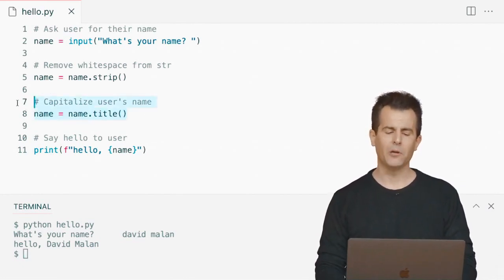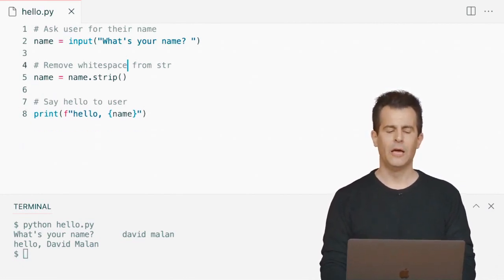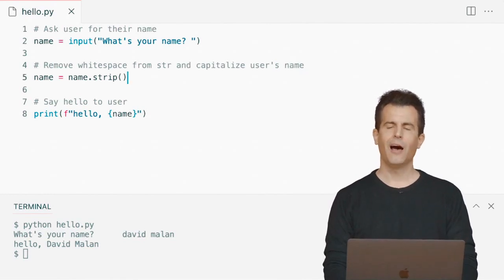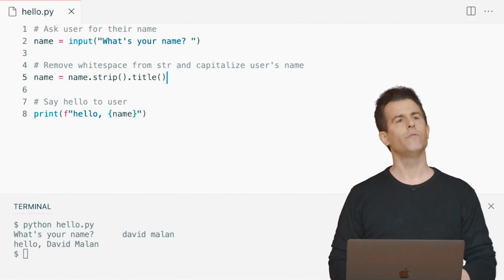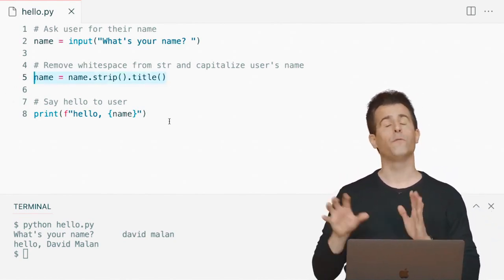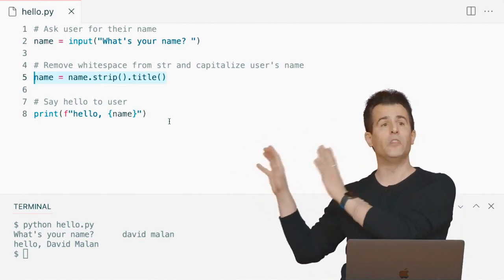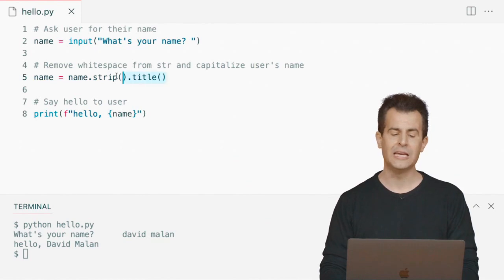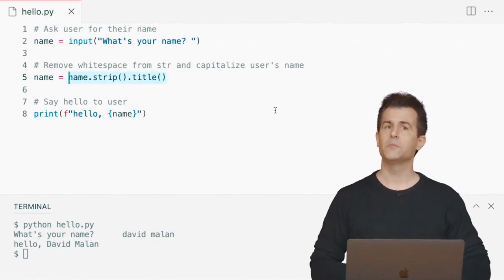Let me not bother capitalizing the user's name separately. Let me say this, and capitalize the user's name. I can chain these functions together. I can add title to the end of this. And now what's happening? Well, again, with a line of code like this, you first focus on what's to the right of the equal sign. Then we'll get to the left of the equal sign. What's on the right of the equal sign? This line here. Well, what does this mean?